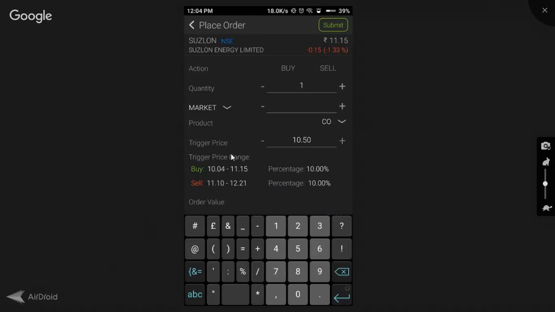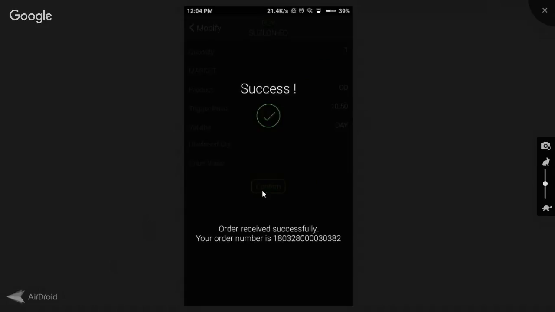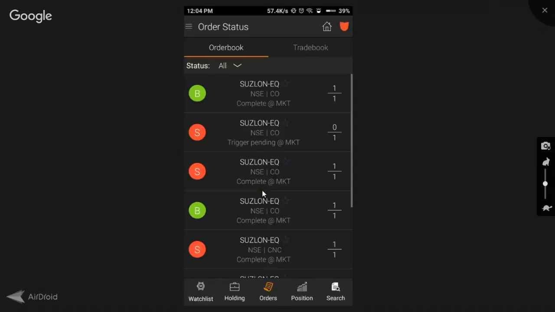Once you are confirmed with your stop loss, you can select the action, that is buy or sell. Let us click on buy and then hit submit. Confirm your order, and here we have placed our order of Suzlon. As we have placed our order at market rate, my buying order got executed. Whether my order is executed or not, we can check in this section.